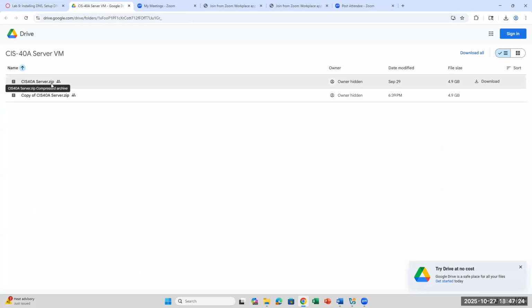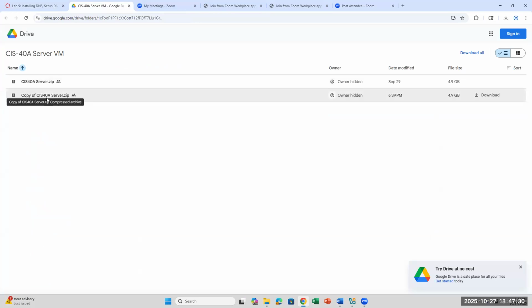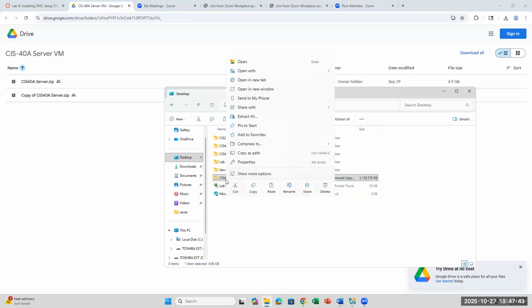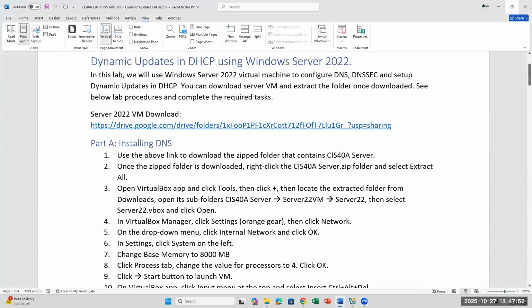So you can download the CIS-40A server.zip or the copy of it. Once you download it, you are going to extract it. Once it arrives at your download folder, you right click and choose extract all. Make sure that we extract it, because for the convenience of faster download, I zipped it so that way it is smaller. Otherwise, you would have to spend a longer time to download the file.